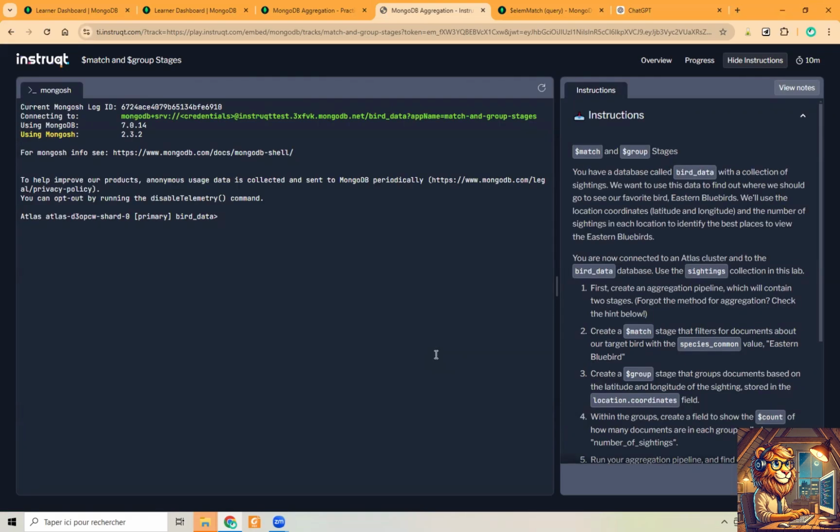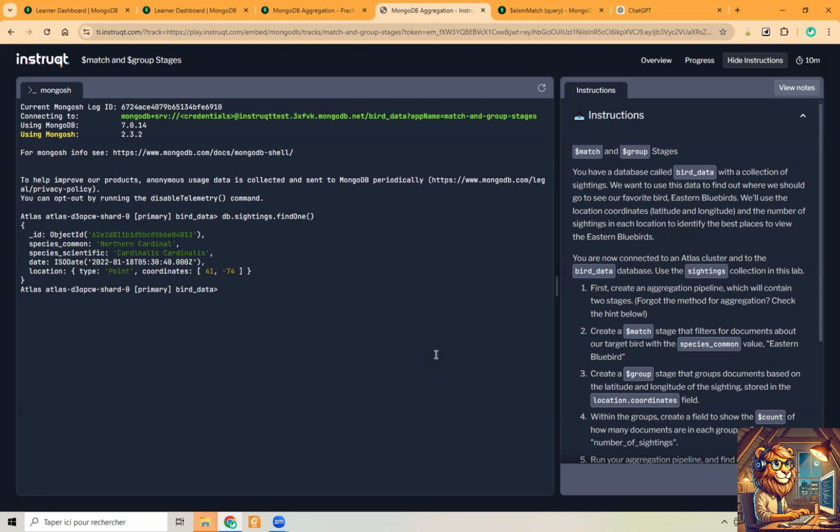So we have a database called Bird Data with a collection of sightings. Okay, I think what I'll do first is look at what sightings contain: specific common, species common, species scientific, date and location. Okay, so that's where the bird is to be found.